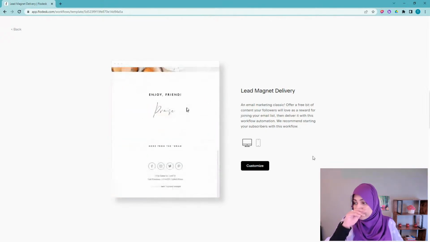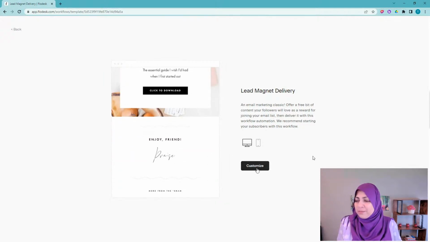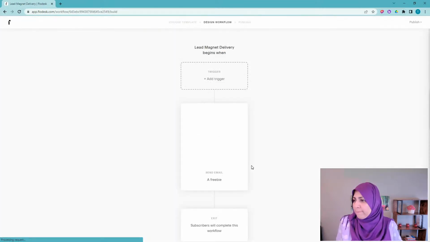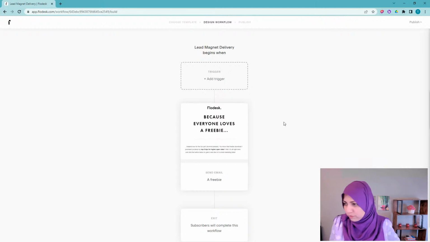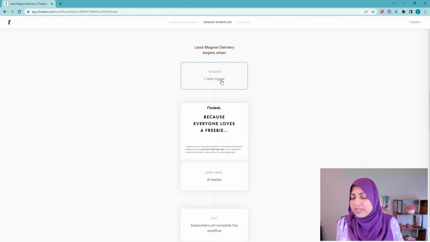So just like that. It's actually very similar to what we're trying to do here, right? 5 tips for better open rates. Okay, so to use this, we're going to hit customize. Now it's making a copy of this workflow. Okay, so for this workflow, what is our trigger? When do we want this workflow to start?